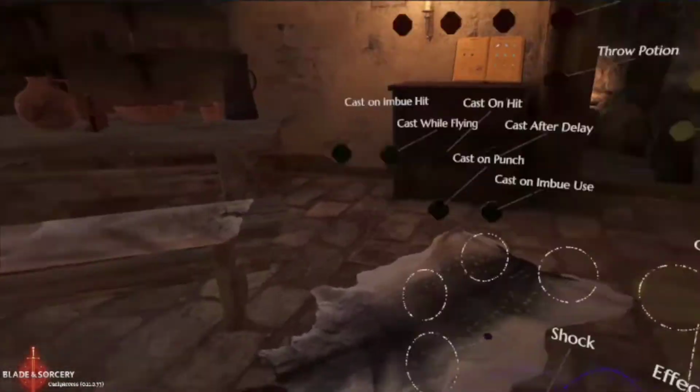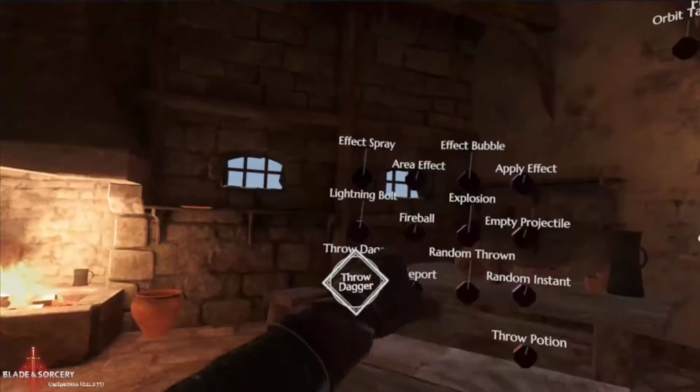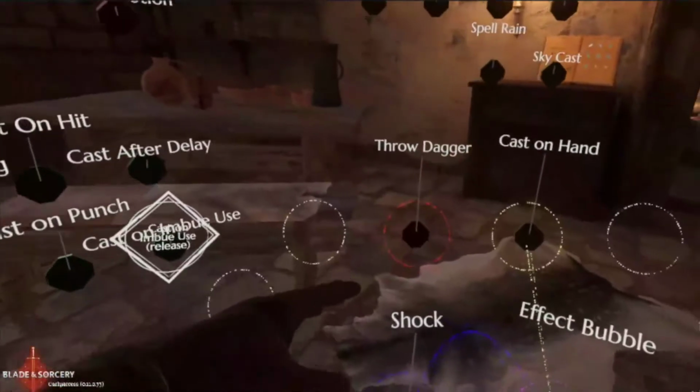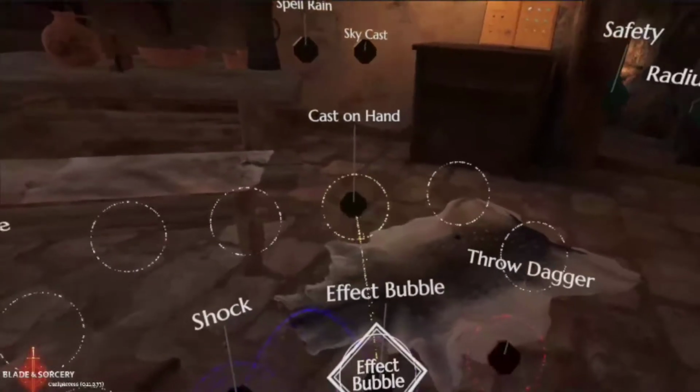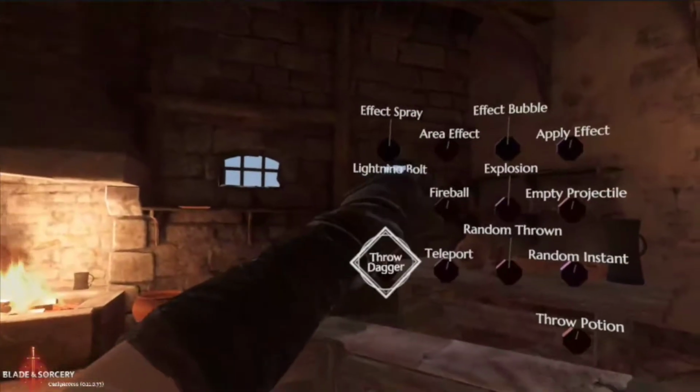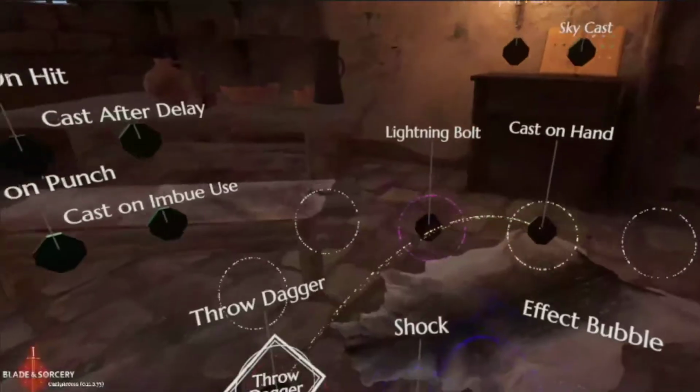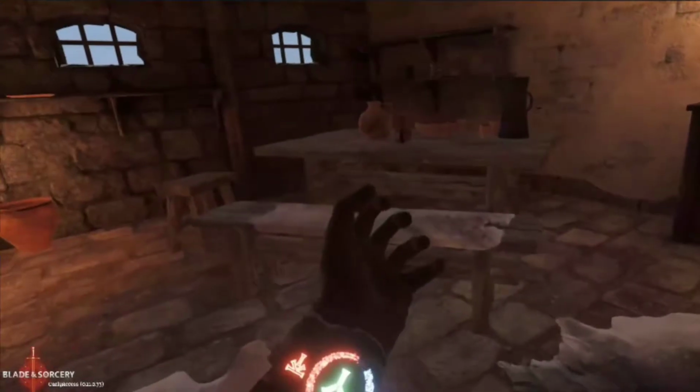And then we get a little bit of lightning. Yeah. Let's say we wanted to do a bit of this. Throw dagger. That's not what we wanted. Lightning bolt. Alright.